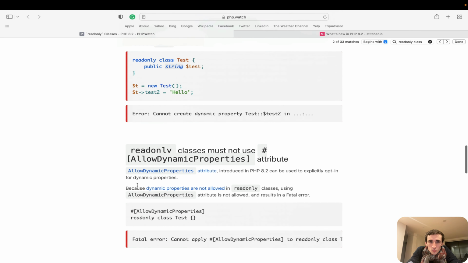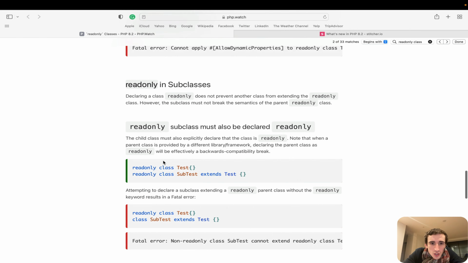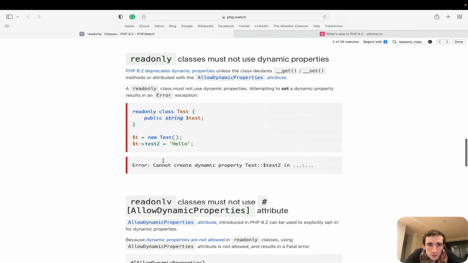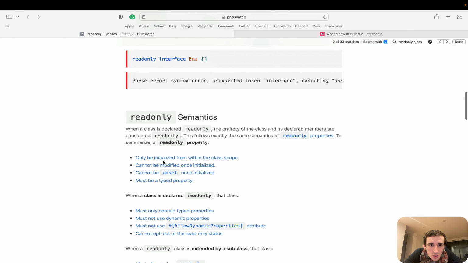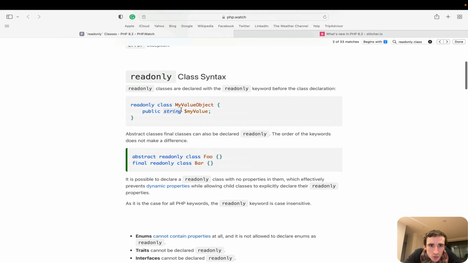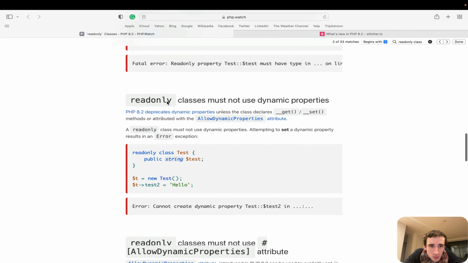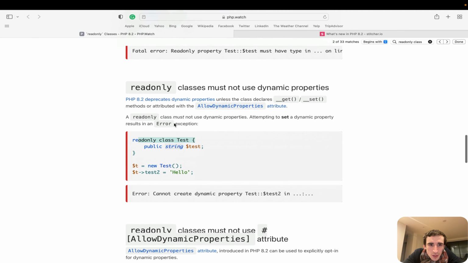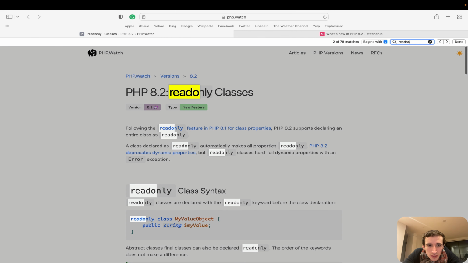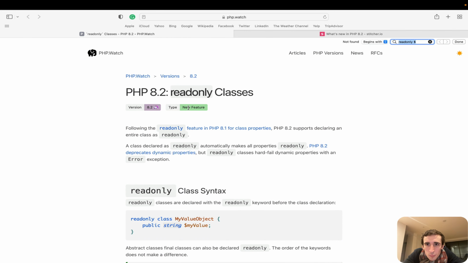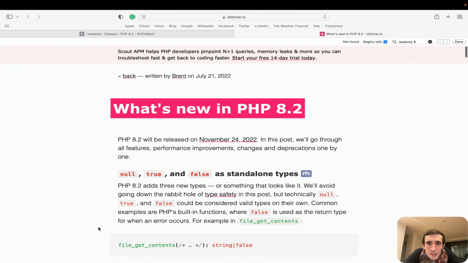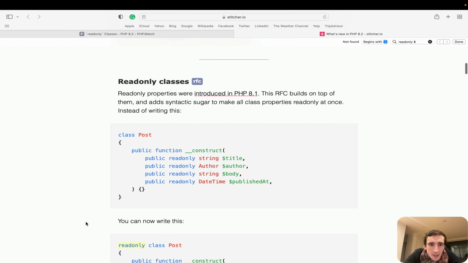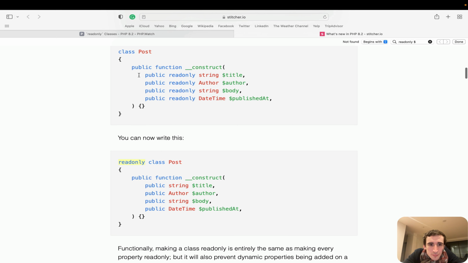It will be even quicker because you don't have to multiply the read-only on the properties. So I will show it to you on this documentation. So you see read-only here, and they're showing you what it was before. This is on Stitcher, and there you see that before, read-only was on each property.